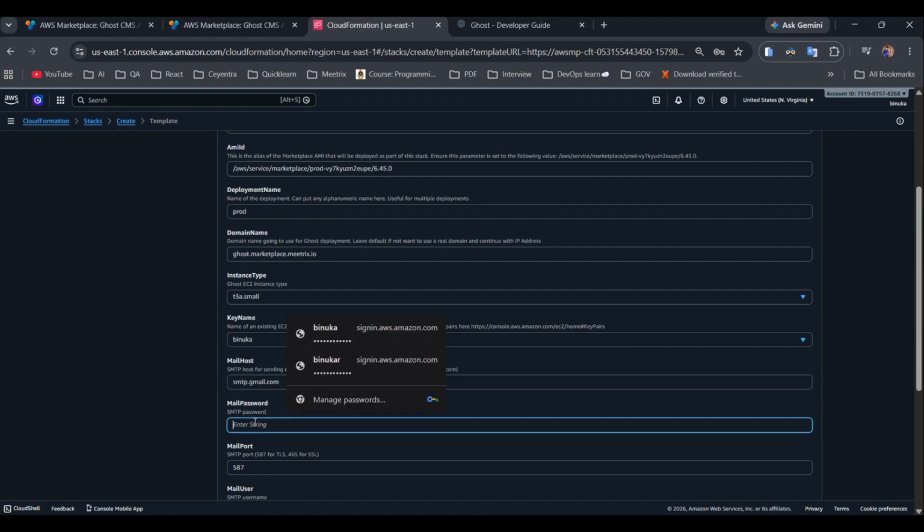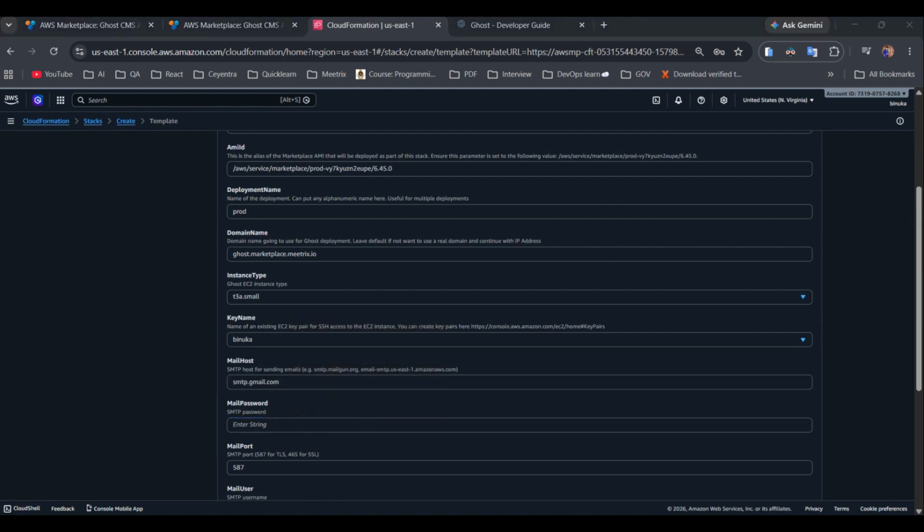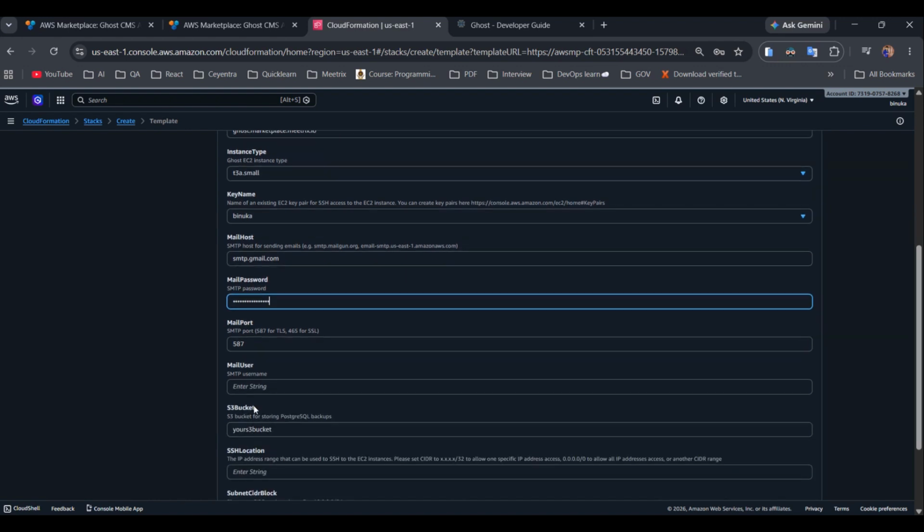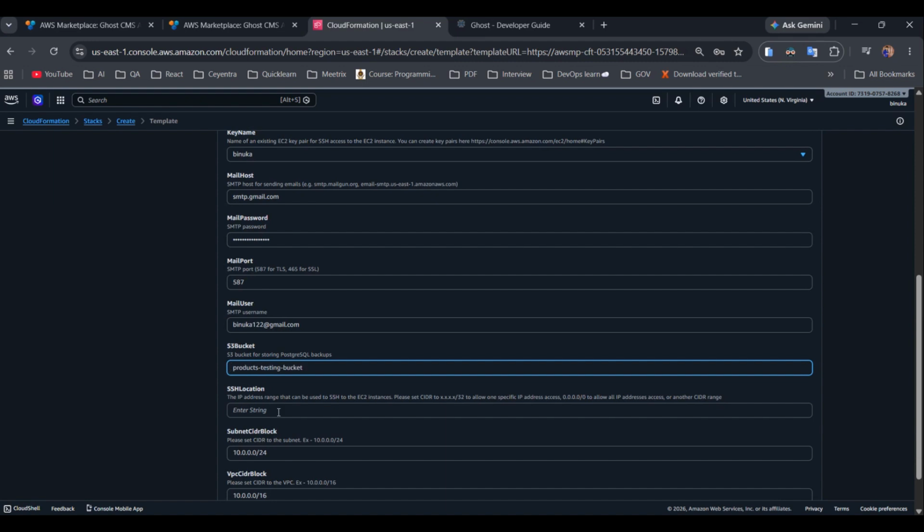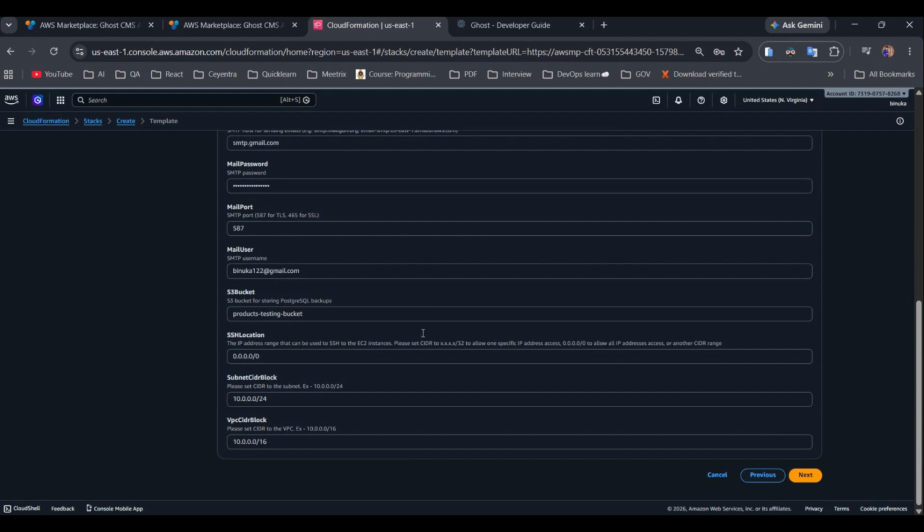Provide mail host. Provide mail password. Provide mail port. Provide mail user. Provide S3 bucket for database backup. Set SSH location as 0.0.0.0/0. Keep subnet CIDR block and keep VPC CIDR block as it is. Click Next.